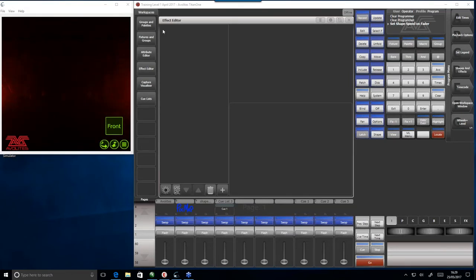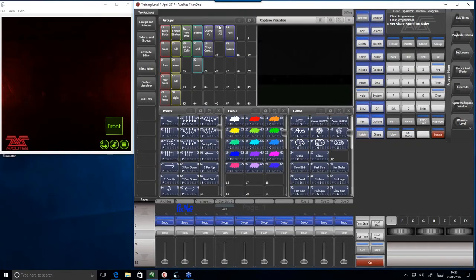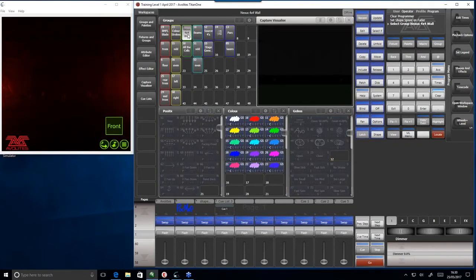So for this example, if I go back to my groups and palettes and select this one, this is the Nexus fixtures, and you can see that these are just dead LED panels.